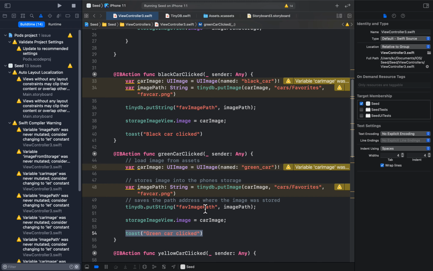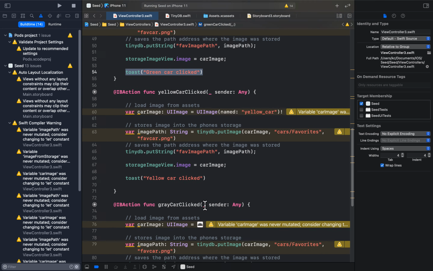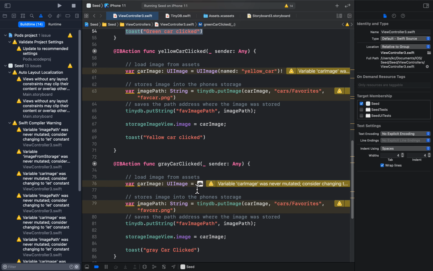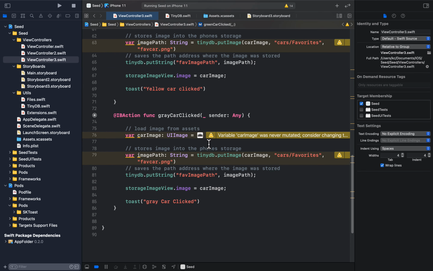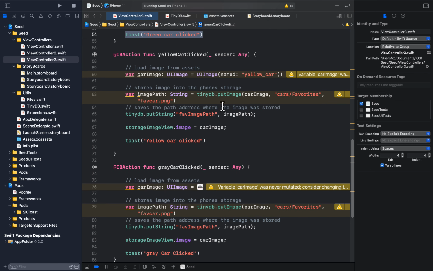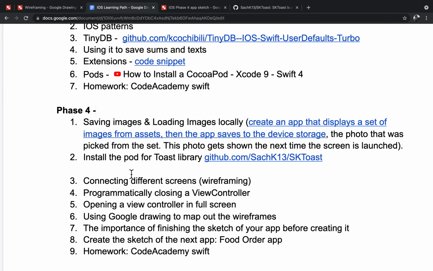And then I also showed you an extra way of loading a UI image object from the assets folder. So with that said, the next thing we're going to go over today, after installing pods, is connecting different screens, wireframing. All right, now this is a very simple concept. As long as you have a pen and paper at hand, it's very straightforward to do.